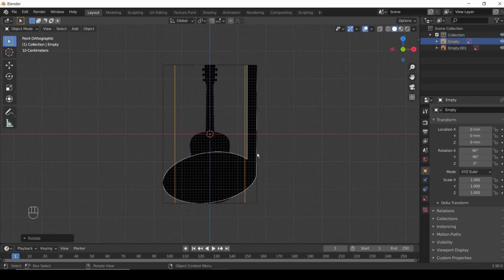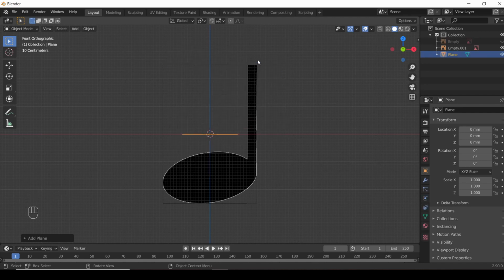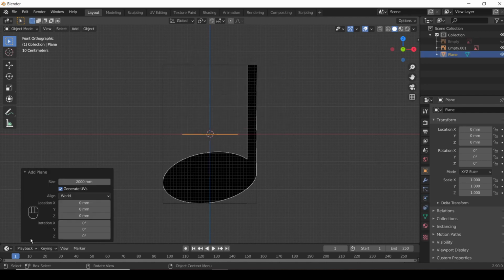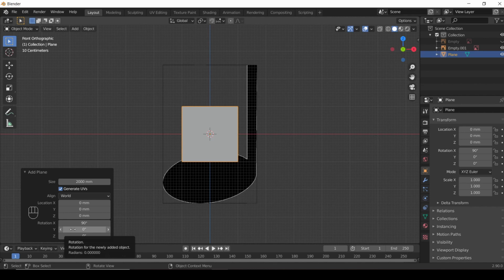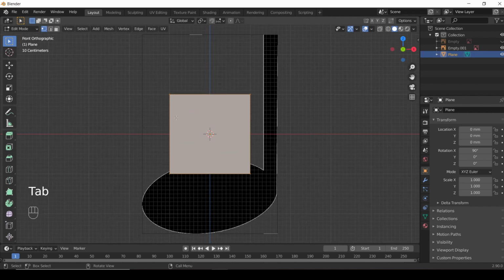Okay. Now I'm going to go ahead and hide the guitar to start with, just work on the note. The next thing I'm going to do is add, Shift A, I'm going to add Mesh, I'm going to add in a plane, and come down here to this little tab, I'm going to hit Rotate, X axis, and I'm going to rotate the plane 90 degrees on the X axis. Okay, just hide this. Okay, now hit Tab on the keyboard to go into edit mode.